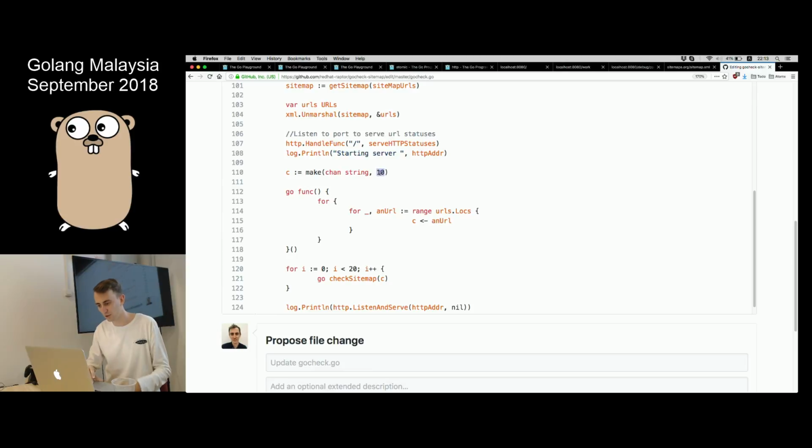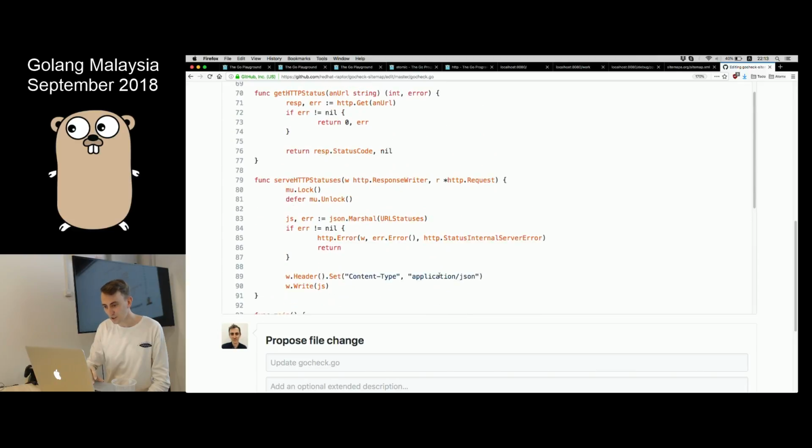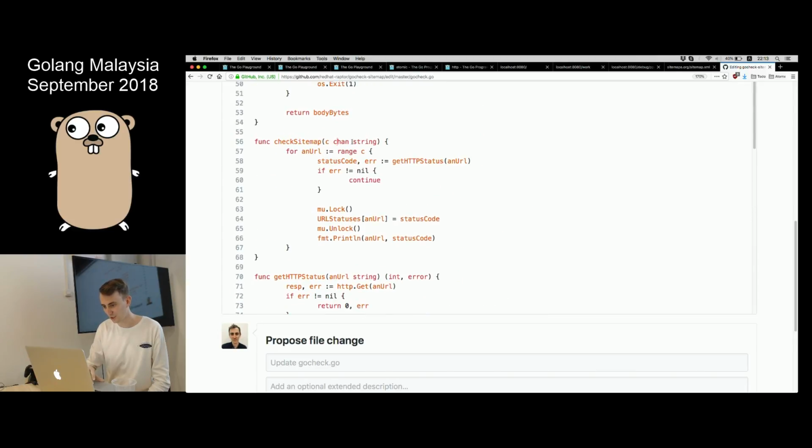This I make unbuffered. Then I start 20 workers, and I give that channel as argument. So here we have someone who's constantly putting the next URL in the channel, and at the end it starts at the beginning again and tries to constantly put all the URLs in the channel. My 20 workers have the channel as argument, a string channel. This one is just going to read from the channel, execute all the stuff it needs to do, and read the next URL from the channel.